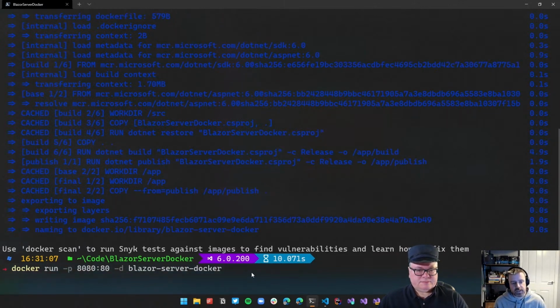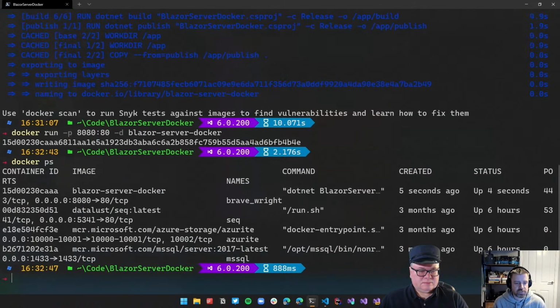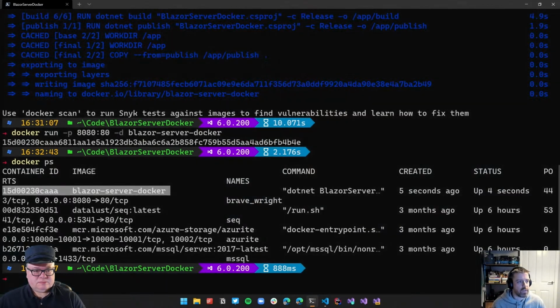So let's run this up and see what happens. Cool. Now if I run docker ps, this shows what's running. At the top here, you can see that we've now got a container ID, which is our container instance. This is the image that it's based from, which is our Blazor server Docker image. And then it's got the command that it used to execute, and you can see when it was created, how long it's been up for, and all this kind of stuff.